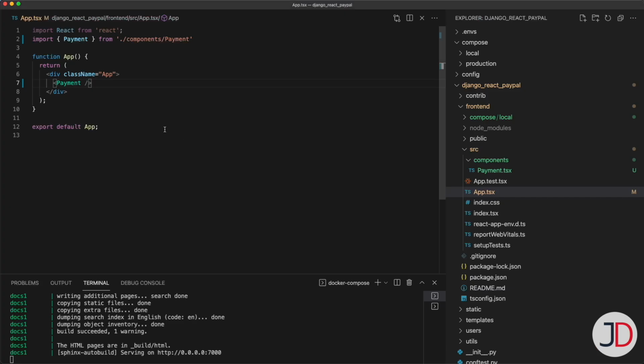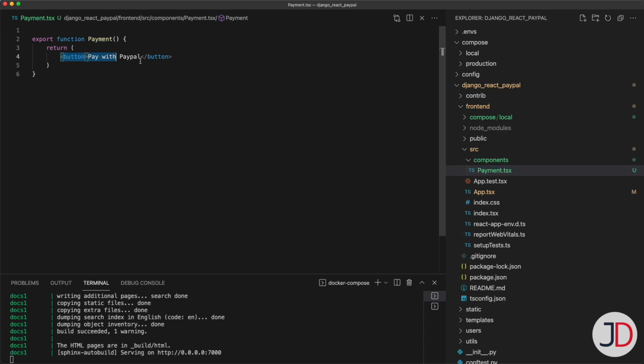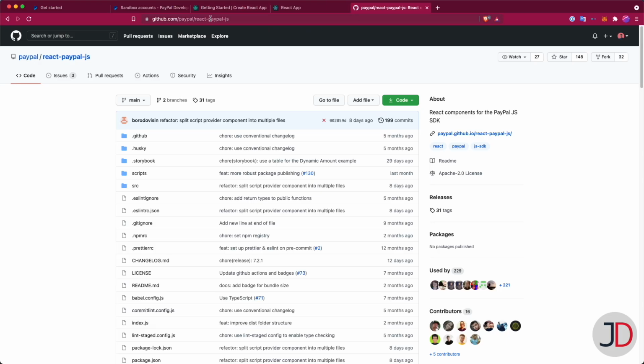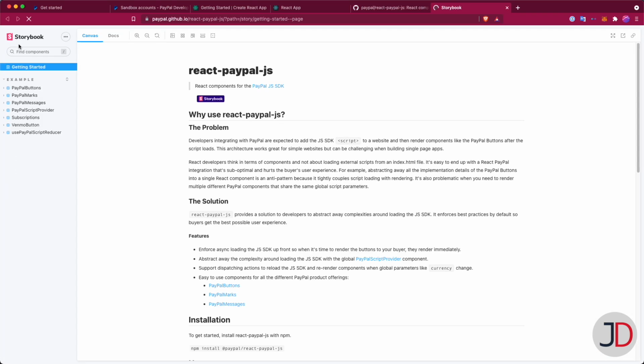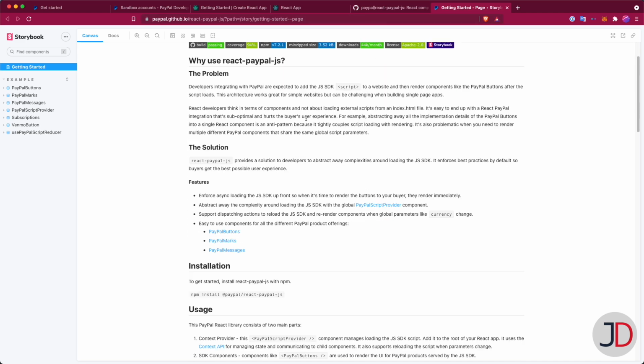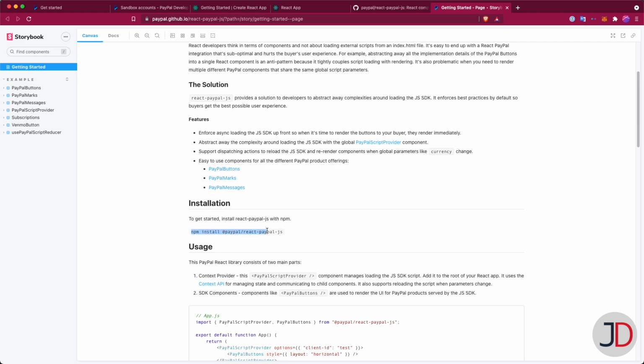So that's our component, and we'll gradually start adding more to this component, starting with the actual official PayPal React project. You can find this here on GitHub, PayPal React PayPal JS. This is the project. And you can also click on this link on the side here, and it will take you to what's called Storybook, which is basically a nice way of testing and displaying components. And to install this, you can actually just scroll down here. You can see npm install, and we just install this package here.